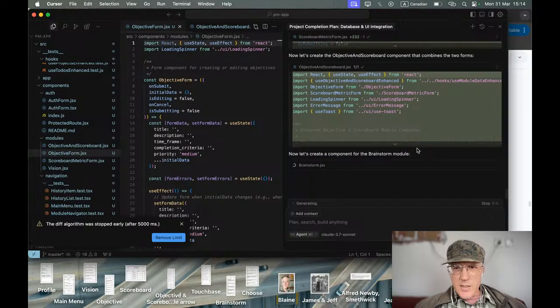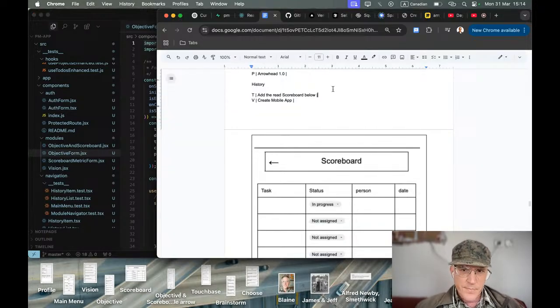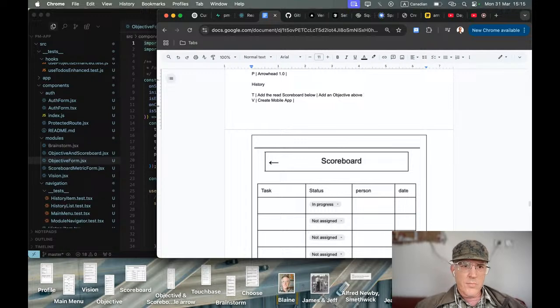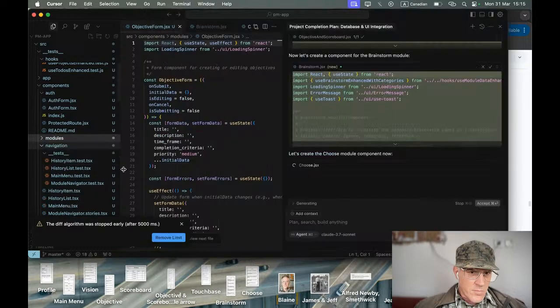Basically, that's it. I'm just going to paste back and forth, and then at some point add an objective above. The diff algorithm was stopped early after... I don't know what that means. Remove limit.